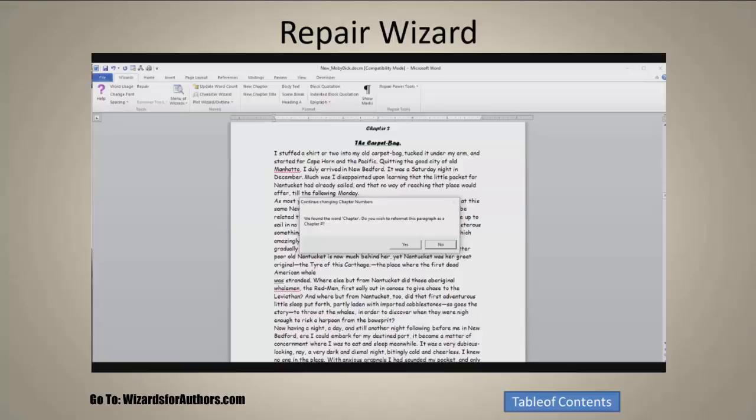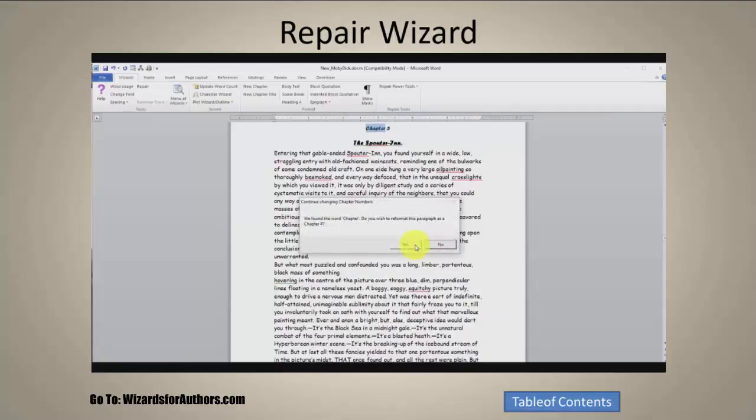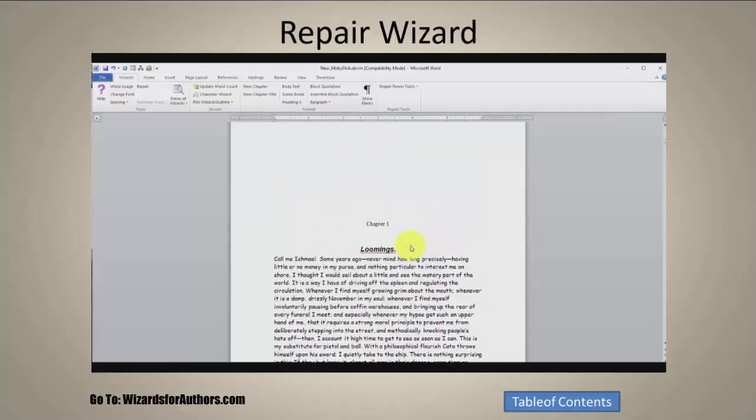to be reformatted and insert the cursor there and go back into the power tools to hit the chapter number reformat, and then it will continue to look for chapter numbers. For now, we're just going to click yes and yes again. Okay, all of our chapter numbers have been reformatted.